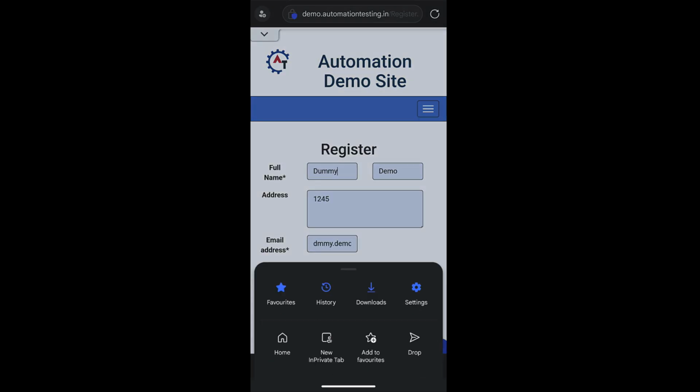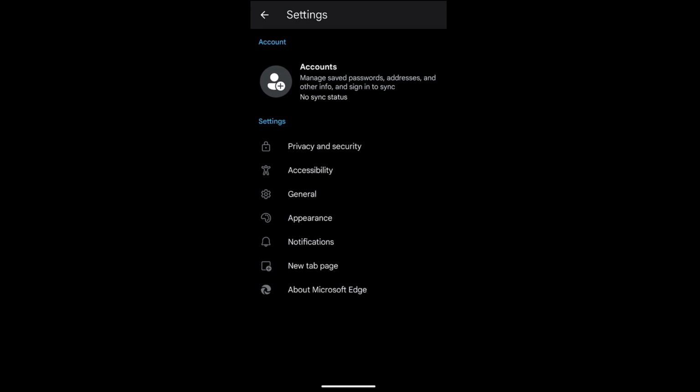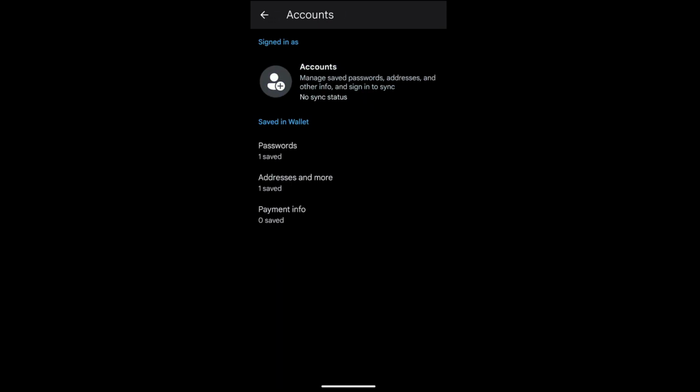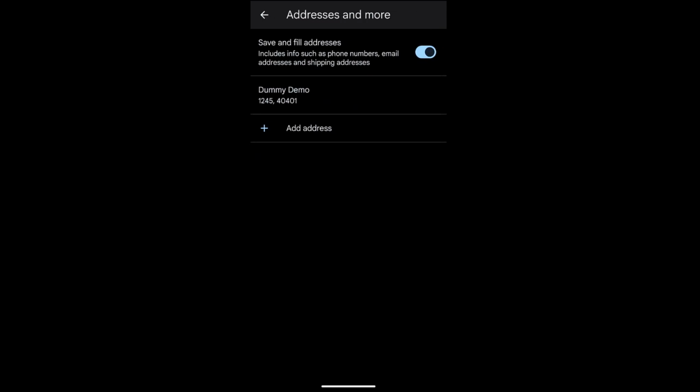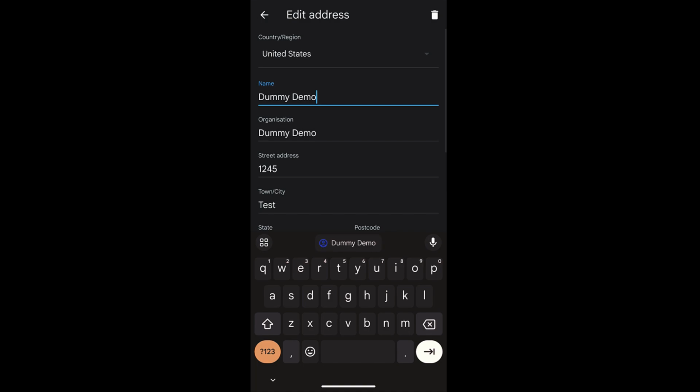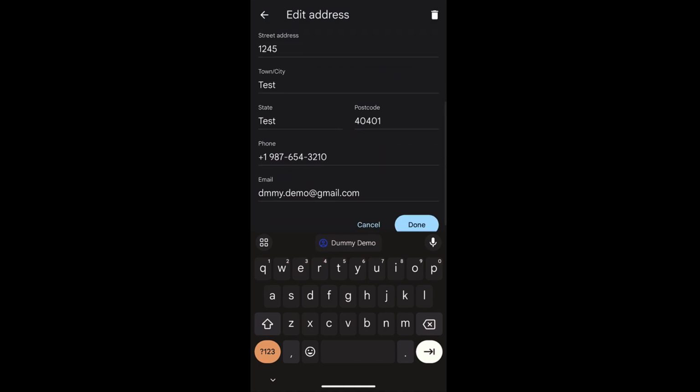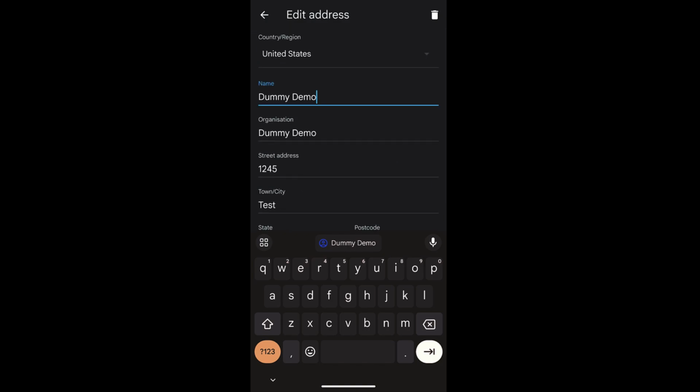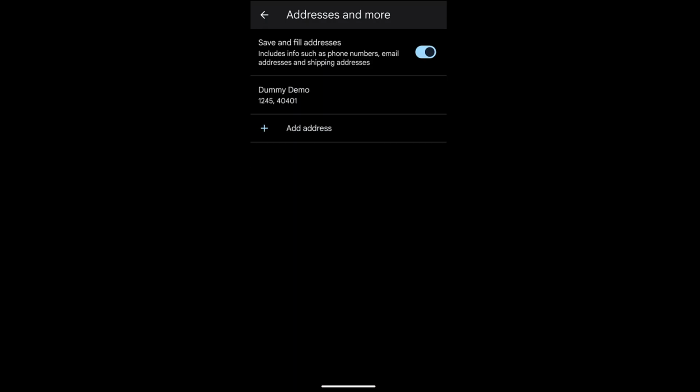Now if you want to edit, you can go back to accounts, and within the accounts go to addresses and more and select the address that was saved earlier, and you can make the changes according to your need. Once it is done, you can hit this done command, which will save the changes.